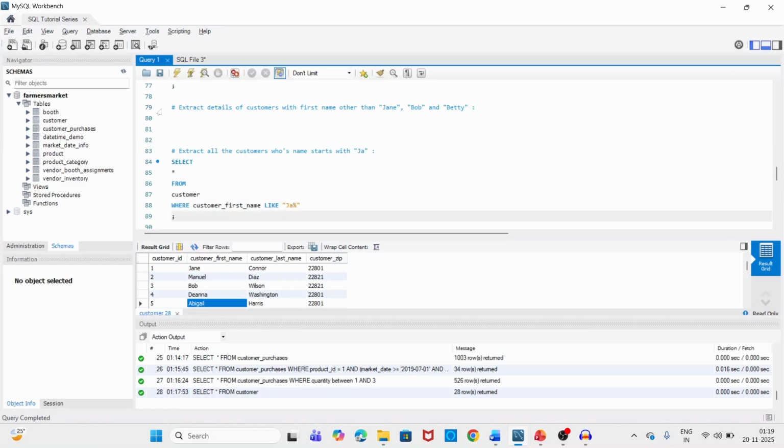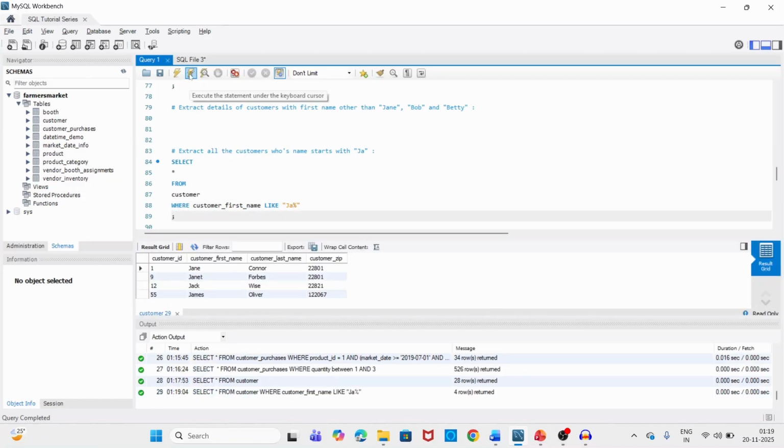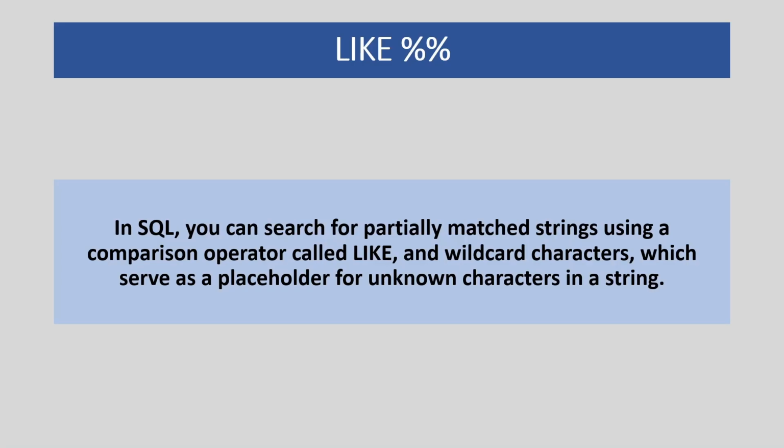Now let me run this query and show you the result. Got it. See, 4 rows have been returned. All the 4 rows have a first name which starts with JA. First one is Jane, then Janet, Jack, and James. So JA is fixed, and after JA, it can have any other characters or alphabets. That is why we use the placeholder symbol. So by using this like operator, we can extract partially matched strings.